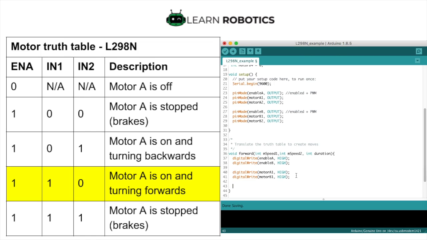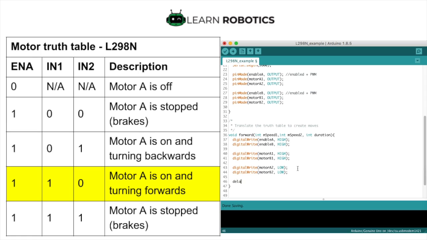Now we've got one more input to write some code for. That's going to be a digital write, motor A2, and that's going to be low, because that's what the truth table said. It needs to be set to 0. And digital write motor B2, and that's also going to be low. Then what we can do is throw in our delay for that duration.